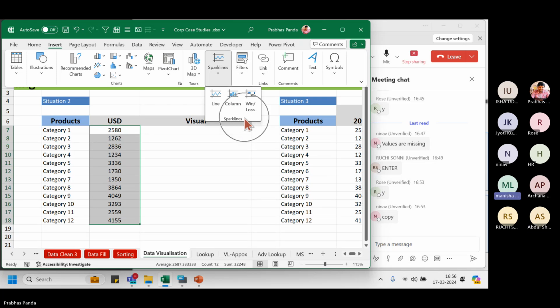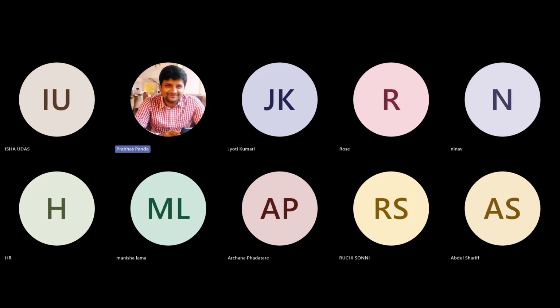Yes. Sir, I can't see sparklines over here. No, you just tell me. Look at your screen and tell me what you have in the insert menu. I have recommended charts, then insert column or bar chart, 2D, 3D, then tree map, sunburst.